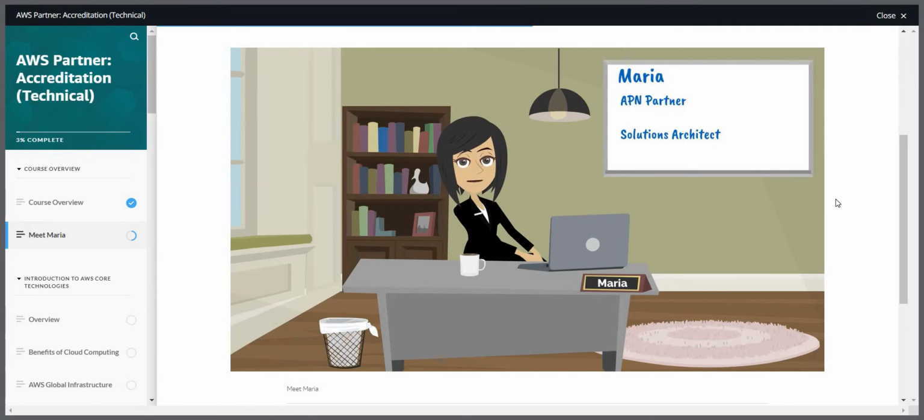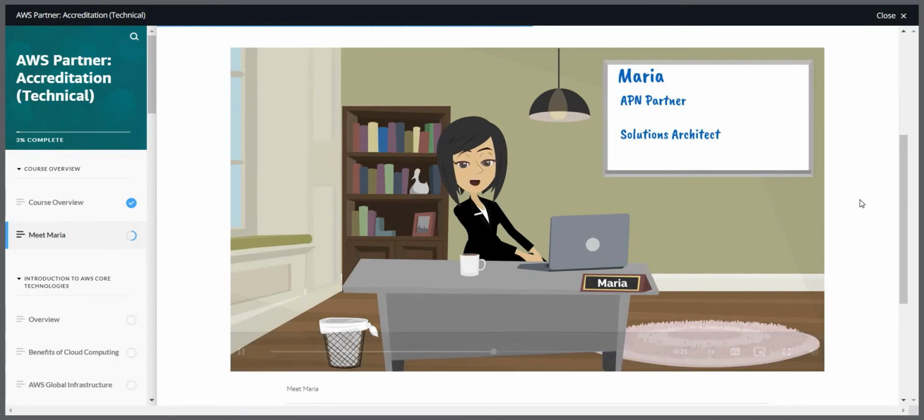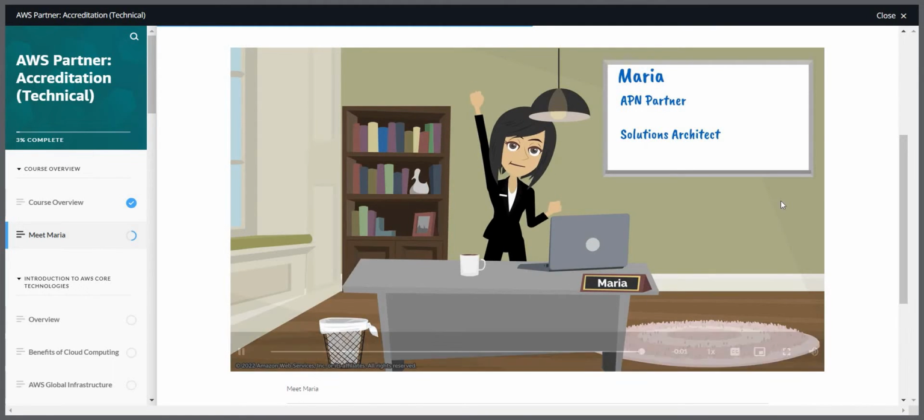My background is in on-premises traditional IT. I plan to use my skills to advise customers on their cloud journey, but I want to improve my AWS cloud knowledge and skills so I can provide the best value to our customers. This course is an excellent starting point for me. It introduces core AWS technologies and shows me how to apply them to build customer solutions. It also covers best practices and APN partner community resources. I'm ready to get started.